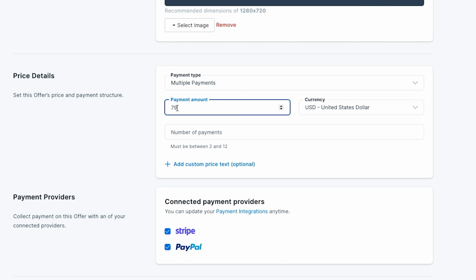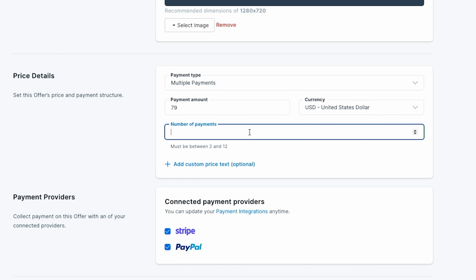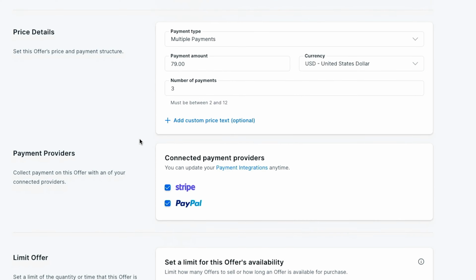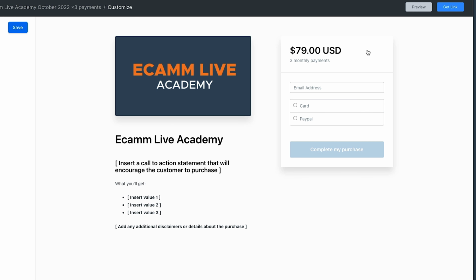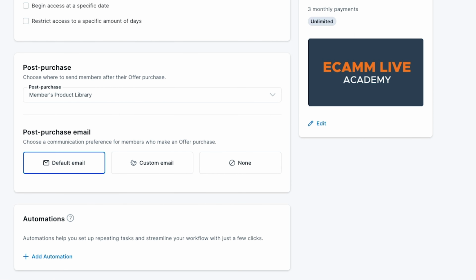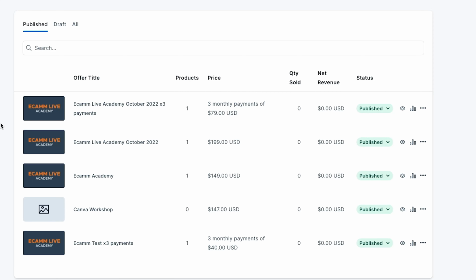So if we're wanting to make this a bit dearer, maybe we say that it's $79 US, and it's times 3 installments. And now if I save this, let's have a look at that checkout. So it does tell me up here that it's $79, 3 monthly payments. Now, what I would warn you about is that the automations don't tend to carry across. So if you've cloned an offer, chances are those automations, you've got to put them in again. Just double check that one. But now I've got 2 offers available like this.